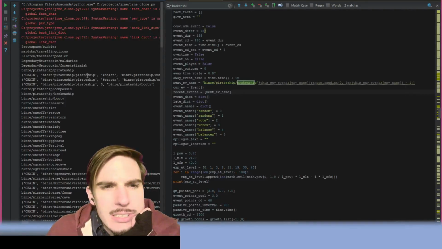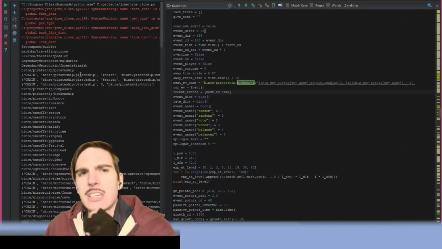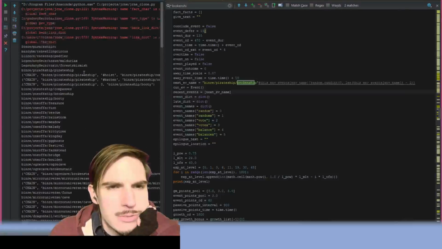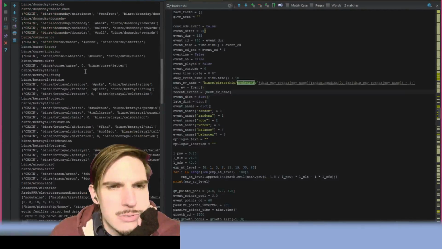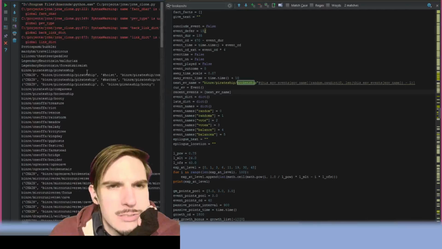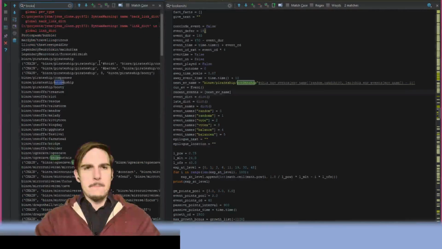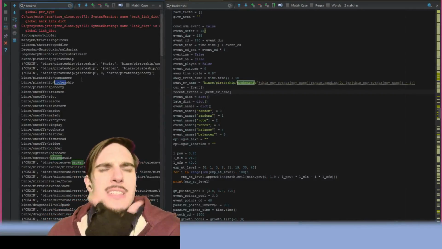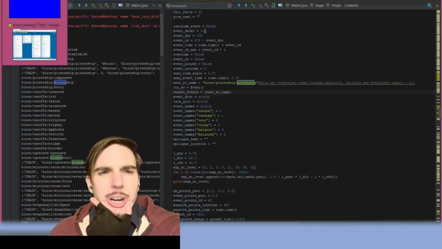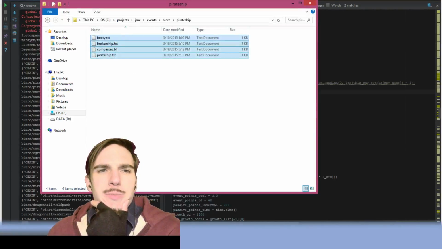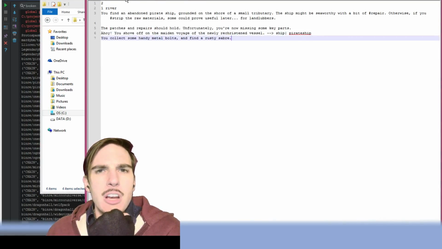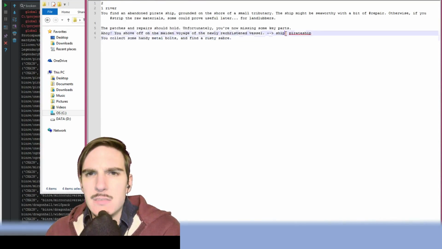Oh, wait a second. This is only for pirate ship. It's not for broken ship. What the heck? Where's broken ship? Whoa. It says broken ship doesn't have any quest chains in it, which is wrong. All right, well, that's weird. Broken ship. Oh, did I not? No?